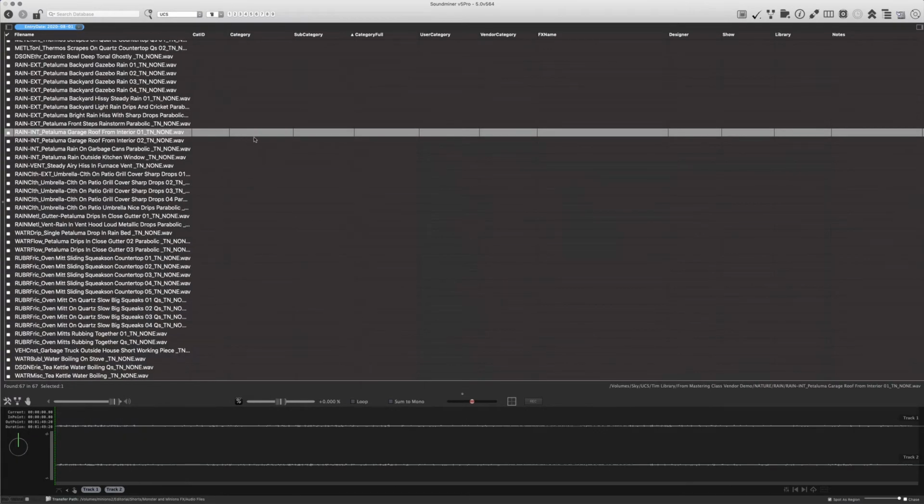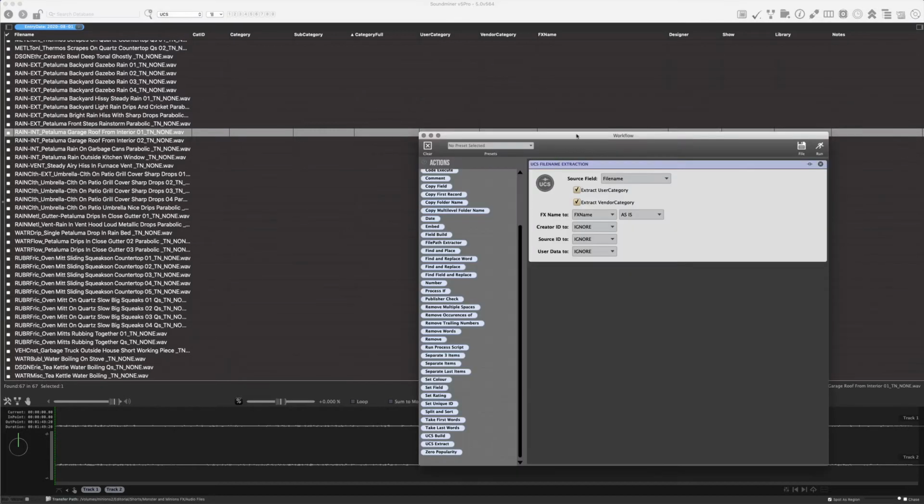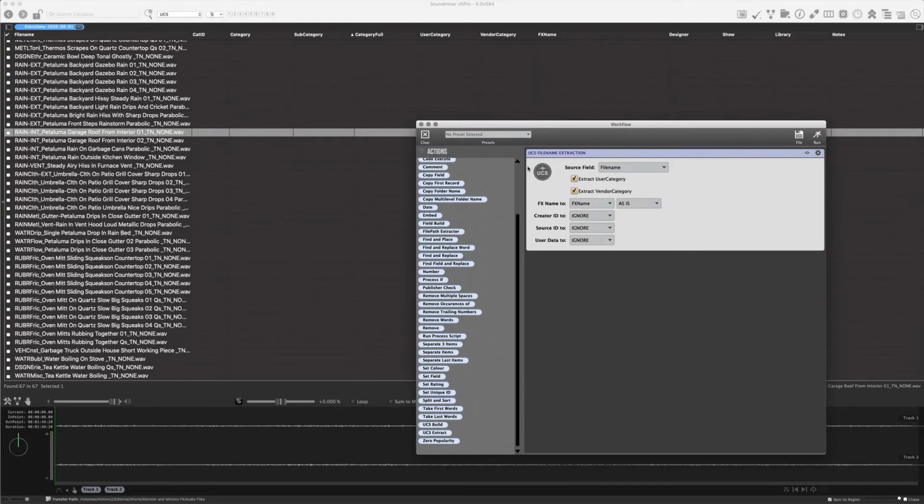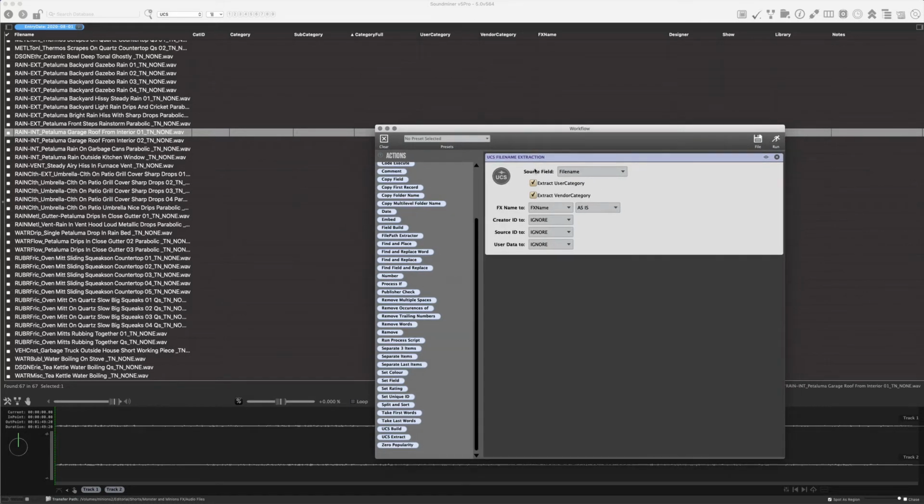Okay, so now that I have these loaded, I want to show you how to use the extraction workflow in SoundMiner to pull these file names out into the various metadata fields. So I'm going to open up the workflow window and I'm going to call up the UCS extract. And you can tell that the source is the file name. I could be using another field if this was built and stored somewhere else, but it's the file name. I want to extract the user category and the vendor category if it finds them.